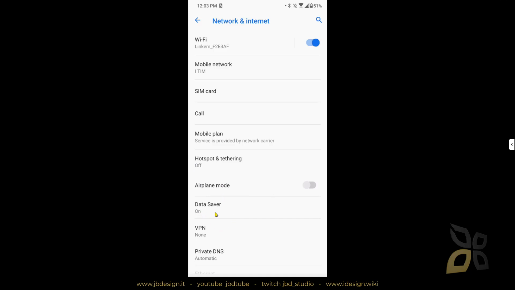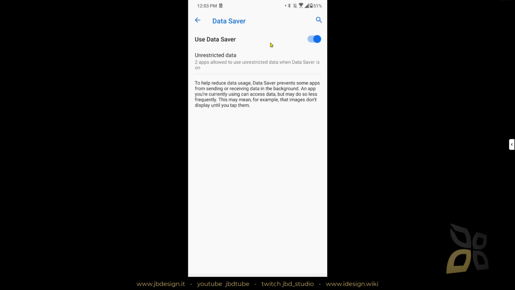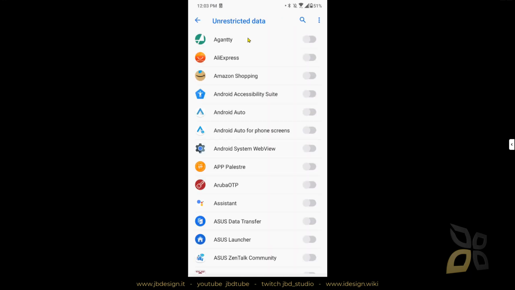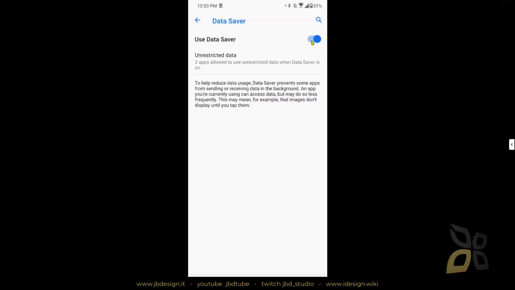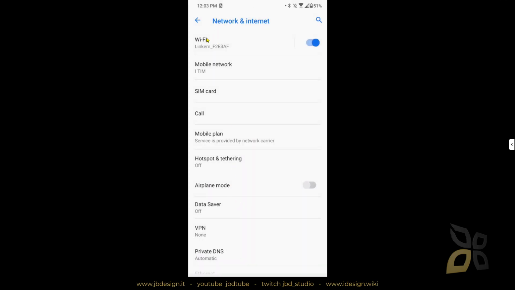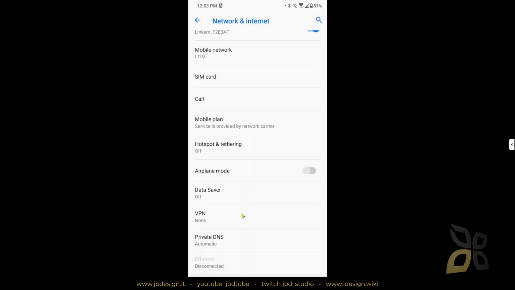And also you can check here the data saver. You can turn this on and off. You can check all the apps that consume data, so gigabytes, and you can use that perhaps when you use Hotspot to limit the consumption of your gigabytes. And VPN also is pretty interesting, but right now I'm not using any VPN.